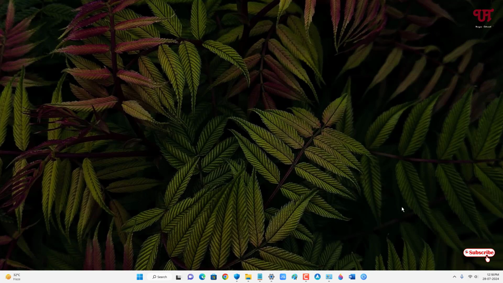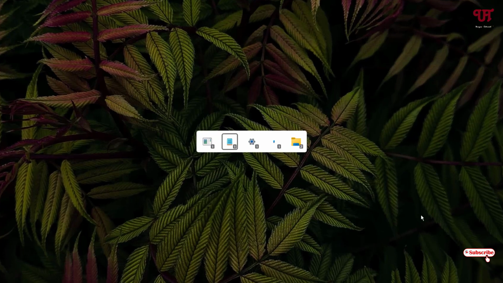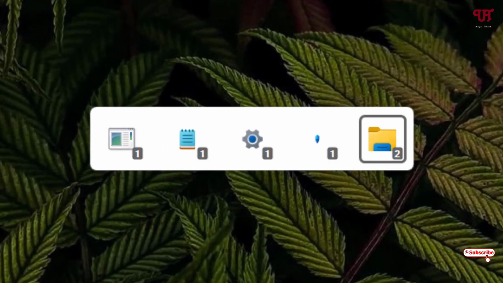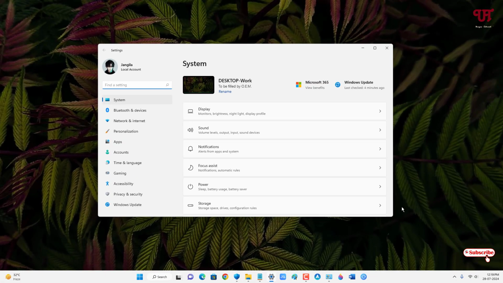So now on your computer keyboard you need to press Alt and Tab together. So now you can see here, if you keep tapping Alt and Tab, then it will keep switching from one app to another. So say you want to open this respective application which we have selected. Now if you release the Alt and Tab, it will open the respective application.